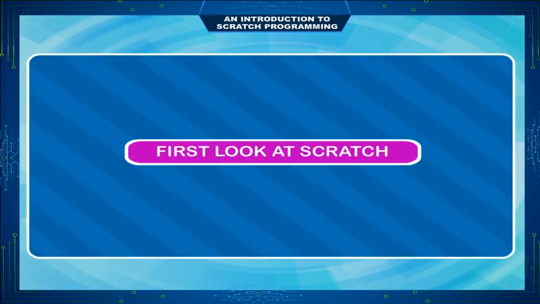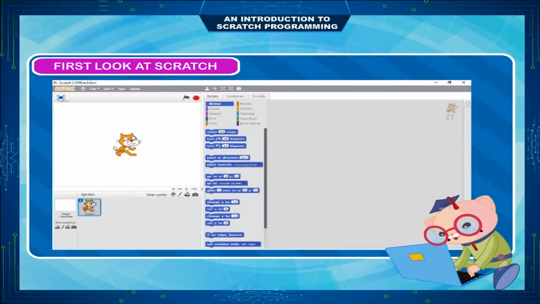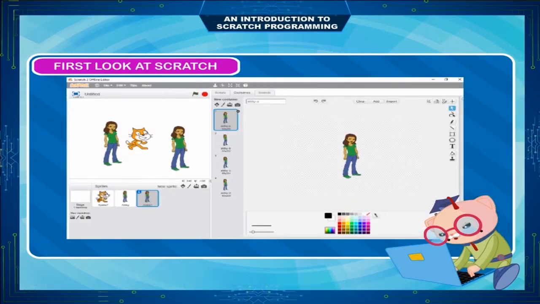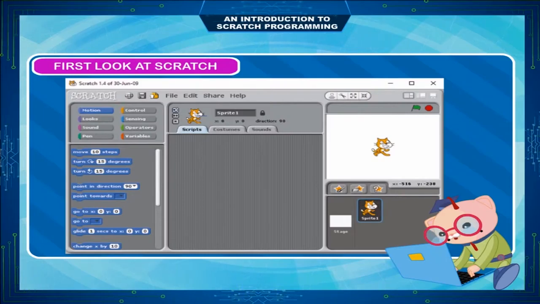First, look at Scratch. Start the Scratch program. Sprite Preview lets you review a project. Sprite Selection and Creation lets you select an existing sprite or create a new sprite. Sprite Editor lets you edit a sprite's scripts, costumes, and sounds. Toolbox is like a bucket of Lego. It provides single script blocks for building combo script blocks.